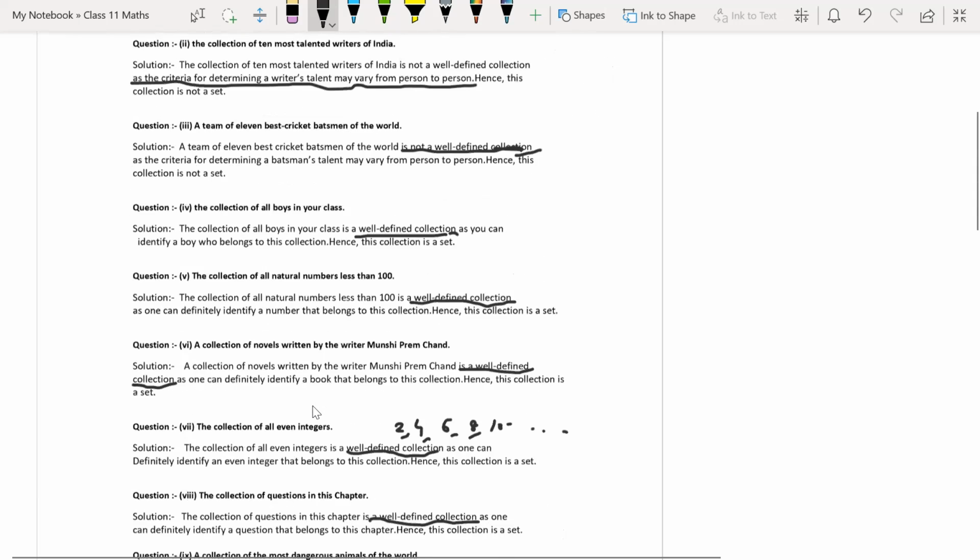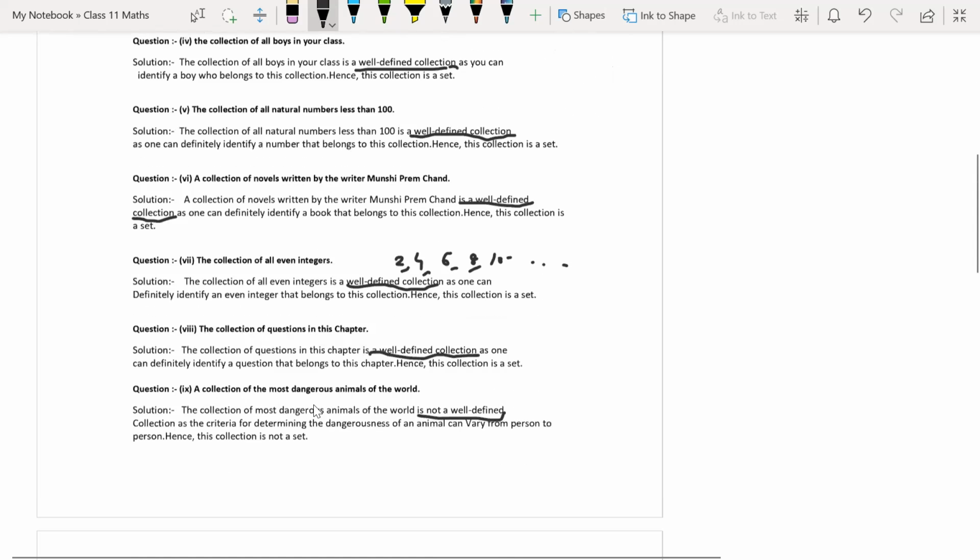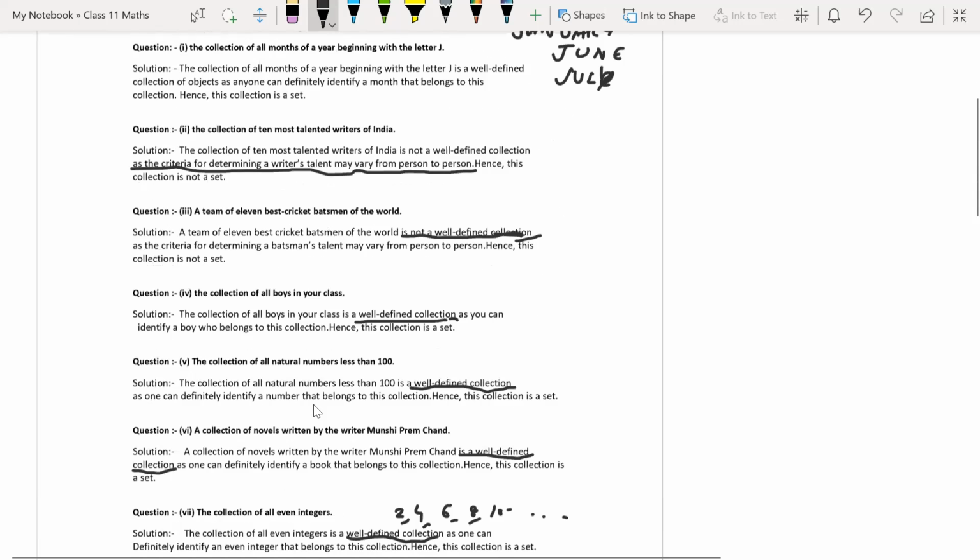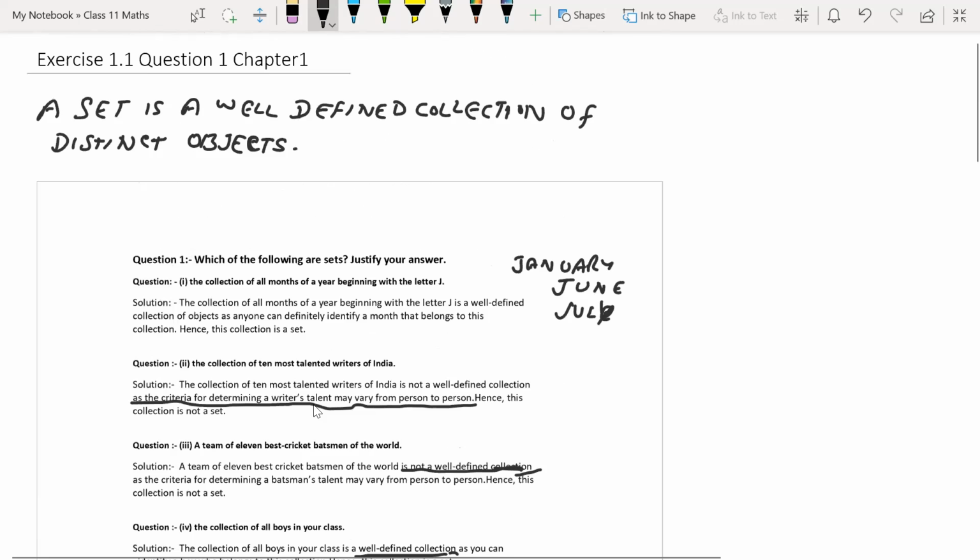So I hope you understand this exercise, and you also understand the basic concept of well-defined collections. In the next video, I will solve question 2.